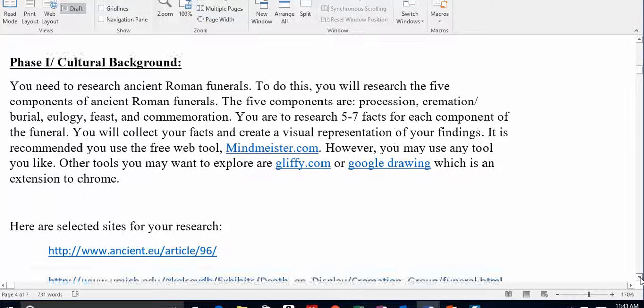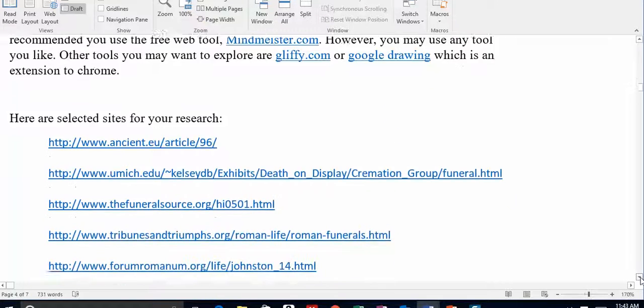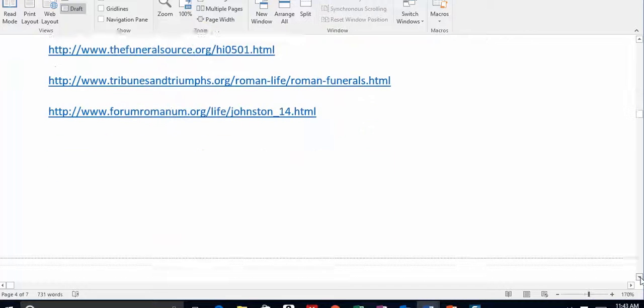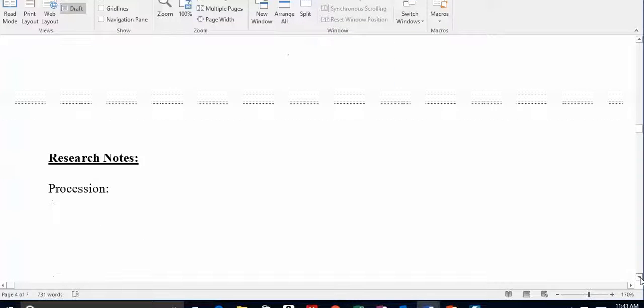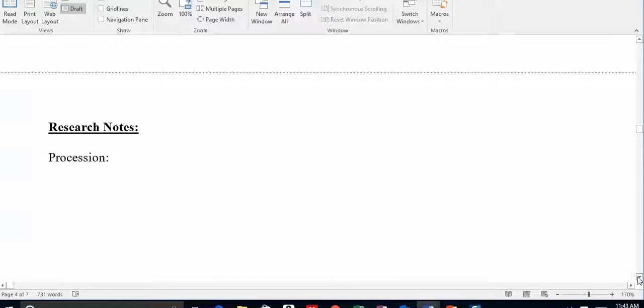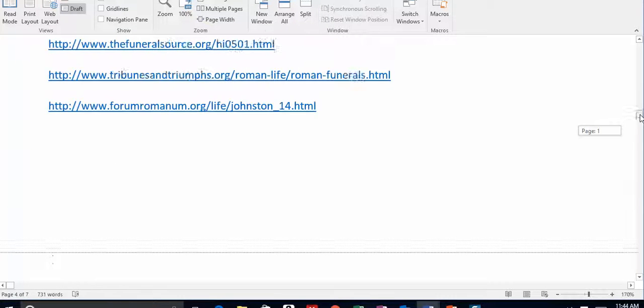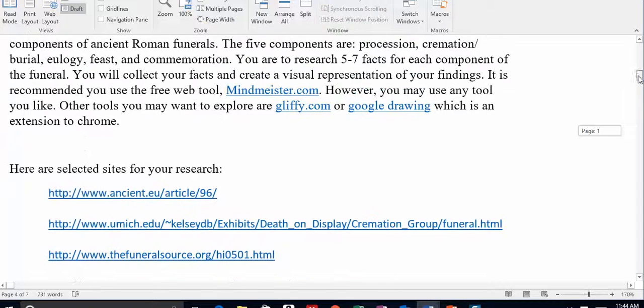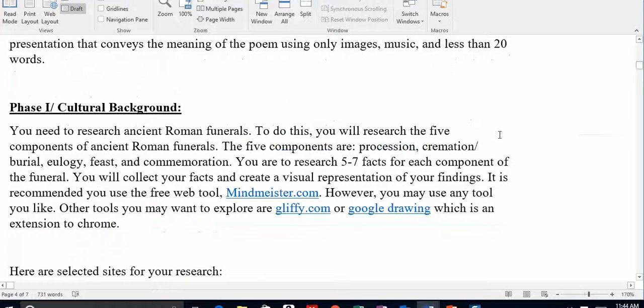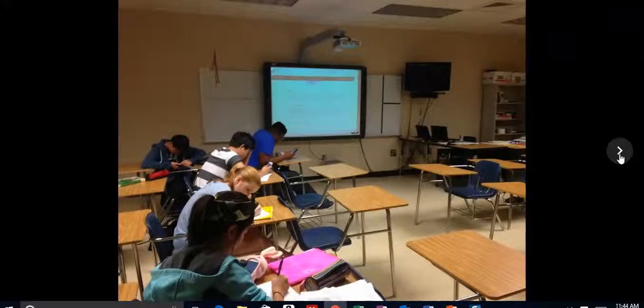In order to do that, I gave them selected sites for their research, and on their packet they had a hard copy and a digital copy, and you could see where they could take notes. Then when they finished taking notes, their job was to create a visual representation with about 5 to 7 facts for each component of the funeral. Students were working on handheld devices and also laptops.